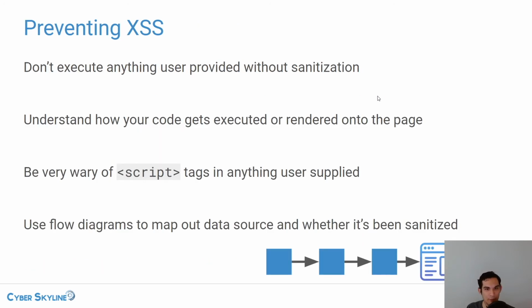And so to prevent this, there's a couple general rules of thumb. Number one, just don't run any code that is coming from anything that the user provided, especially without sanitization. If you know that this query parameter is being displayed on the page and that the user could change the query parameter, then you've got to be very careful not to run anything that is being put in that query parameter. Another thing is to understand how your code is being executed or rendered on the page, making sure that you realize, okay, is the logic that I have here only going to display what the user inputted, or is there a chance that it could run that code?